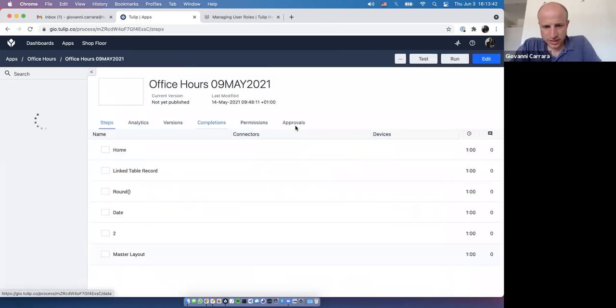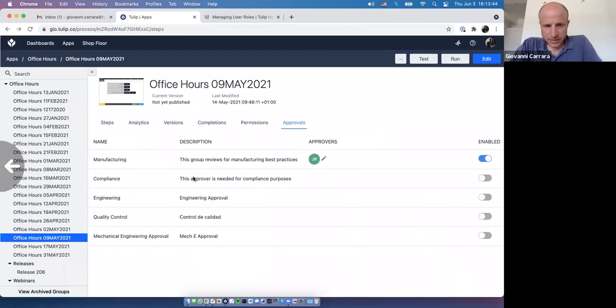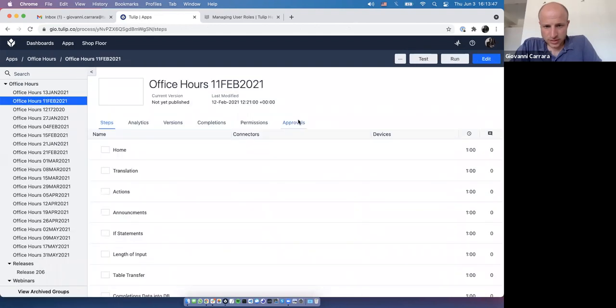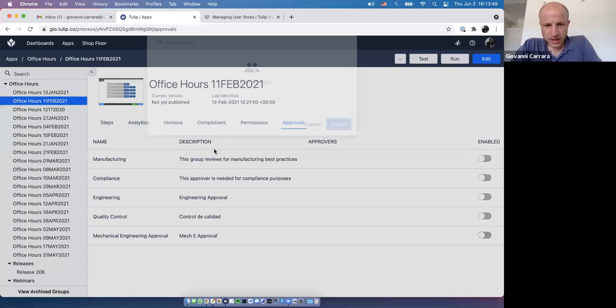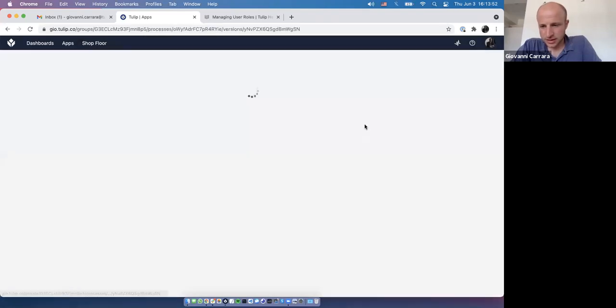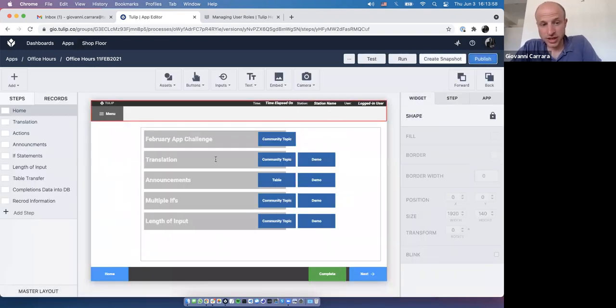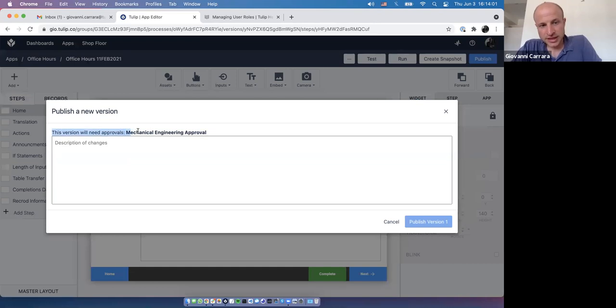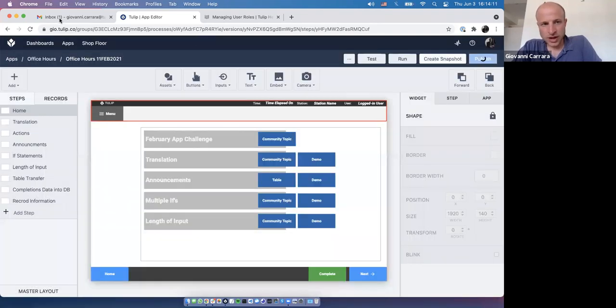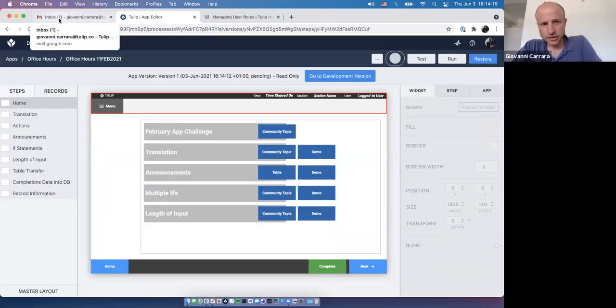Let me see one. Okay, this one should be good. So I'll come in here, I'll put myself, submit. Now I'll click, it was enabled. Click edit. Now if I go to publish it, the first thing you'll see here is this version needs approval of mechanical engineering. So I'll say I changed step X, for example, then I can click publish version 1. So now in my email, you'll see that this is going to switch over to 2 in just a second. And I can open it up as soon as I receive it.